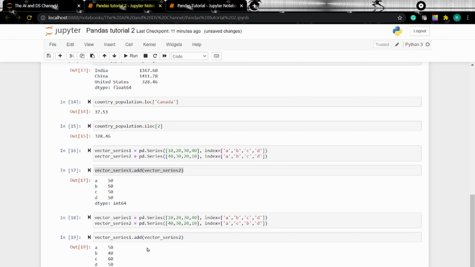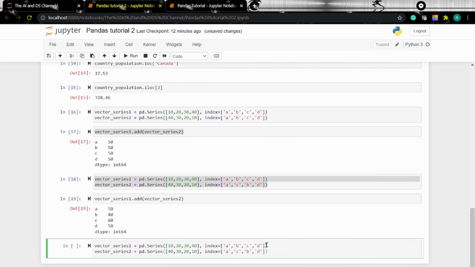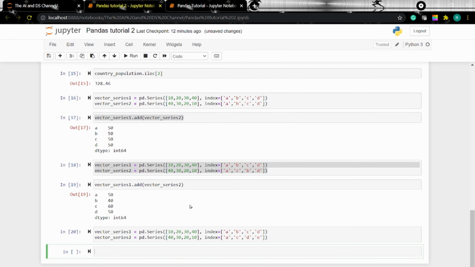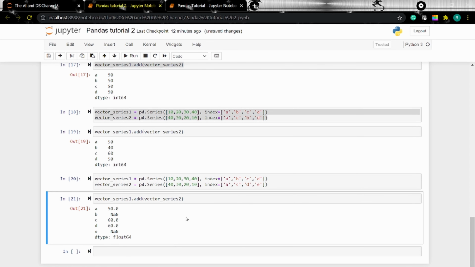What if we change the indices instead of just reordering them? Let's check it out. As we can see, the new indices will have null values as they do not have any numbers in them.